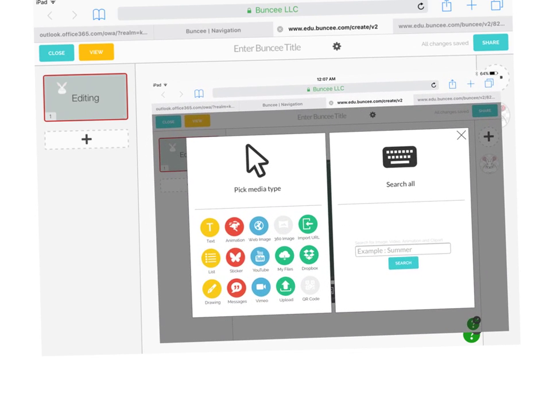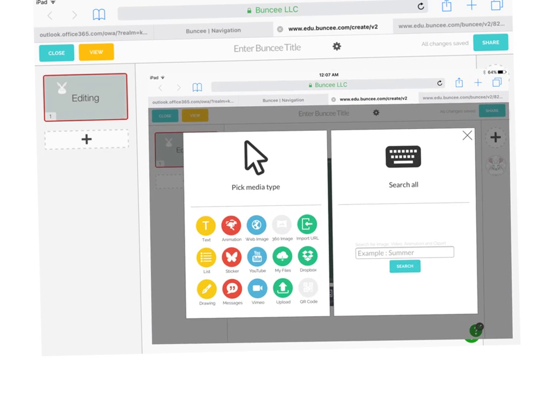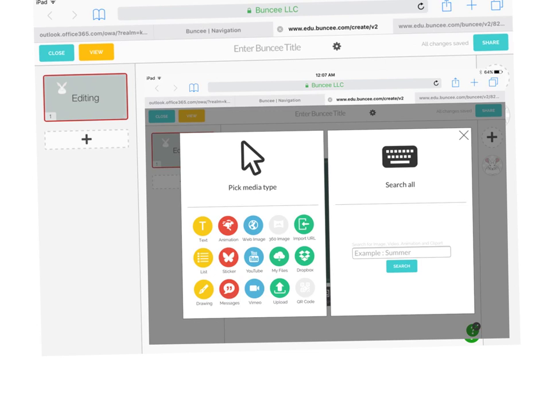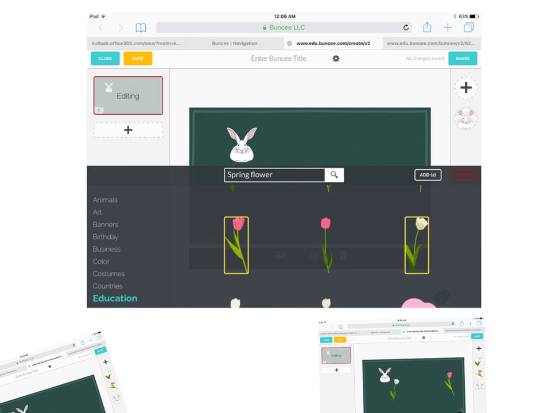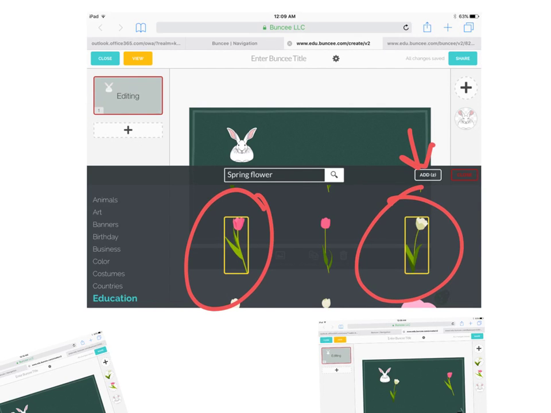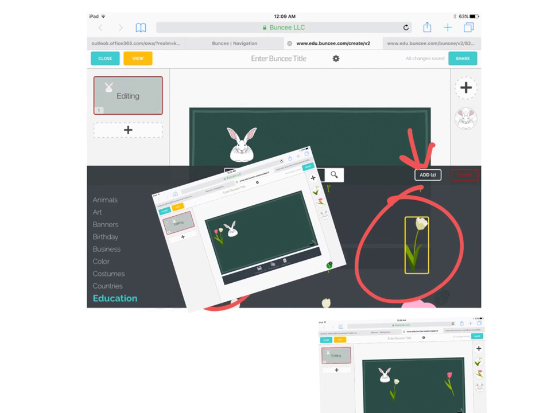And now I'm going to add some more. So what I'm going to do is I'm going to click on this plus button over here. That's going to bring you back to our search page. So this time I searched for spring flower, and I decided on these two flowers right here, and so I clicked on them, and again I'm going to say add to, which is going to bring them onto my page.